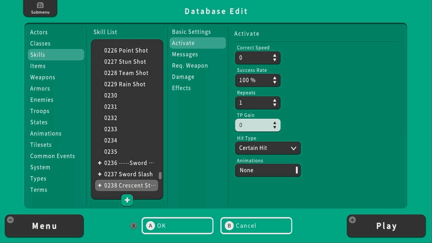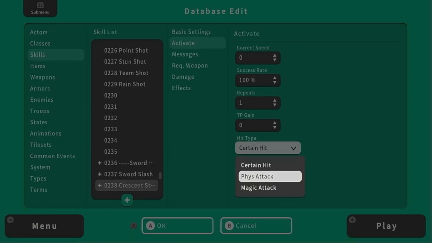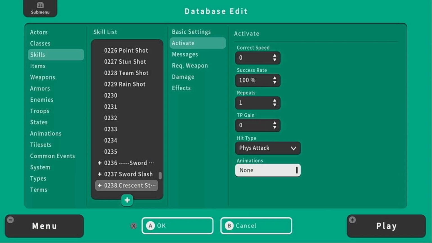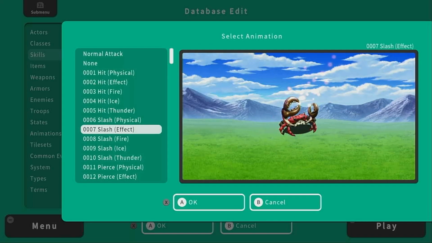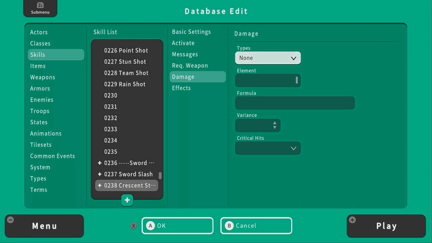Under activate, this time we are not gaining any TP from this. It's a pure TP spender. We're going to set the attack to physical attack and the animation to slash effect. Under damage, we want to say HP damage.